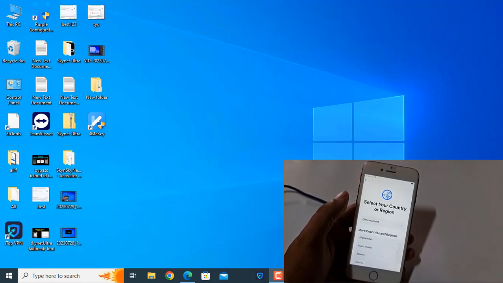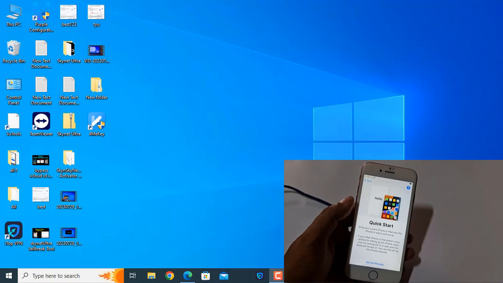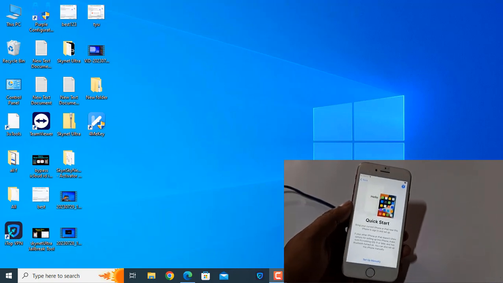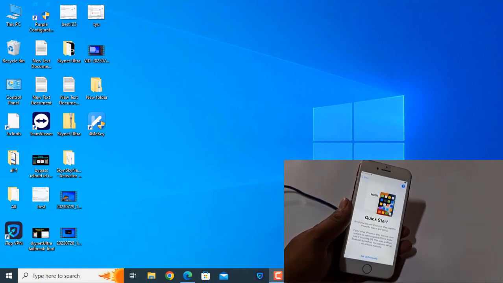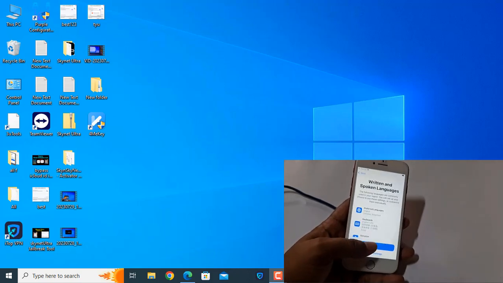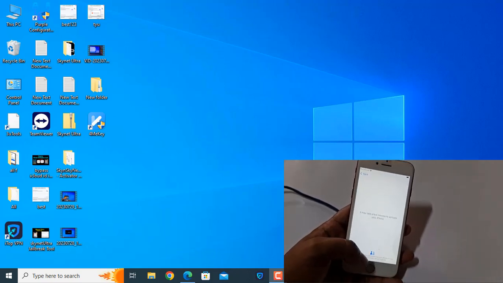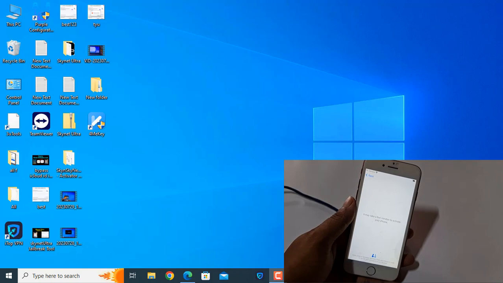In this video we are going to talk about how you can bypass iCloud ID using Tenorshare 4MeKey. Just one click you can bypass after jailbreak. I will show you step by step. Now as you can see, this is the iPhone 7 and latest version. You can bypass easily. I will show you step by step.